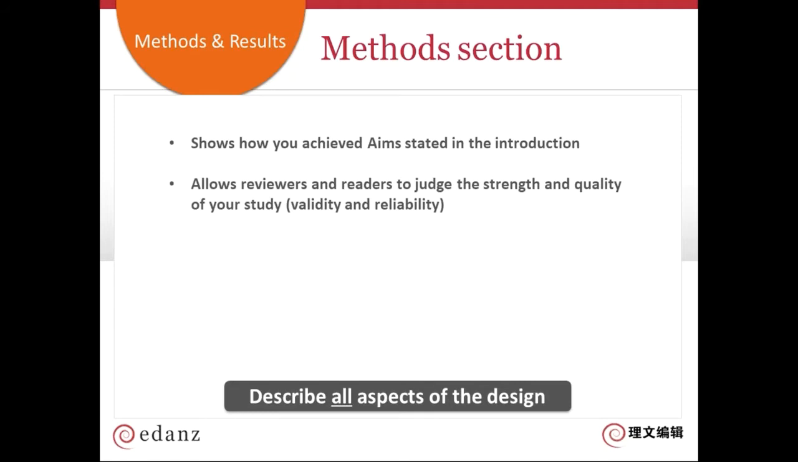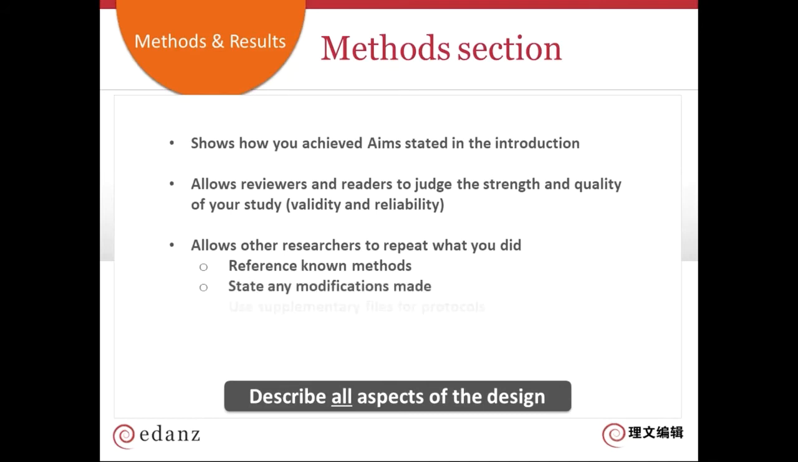This section allows readers to judge the academic soundness of your study. This means there should be enough detail for other researchers to completely replicate or repeat your work. This means you must reference known methods, state modifications, and see if the journal allows you to submit supplementary files or full protocols. Be sure to include all information that your reader needs to critically evaluate your study design.